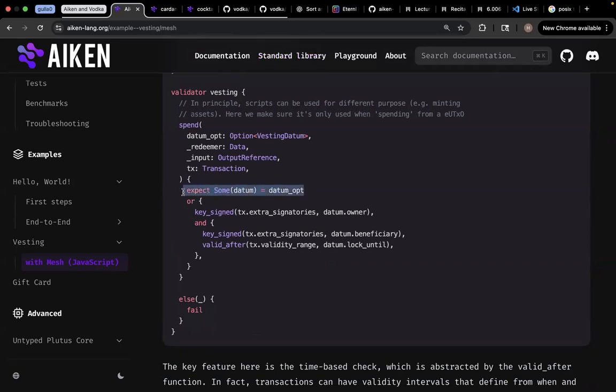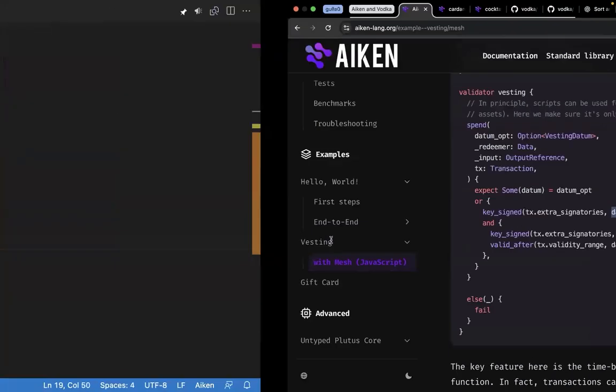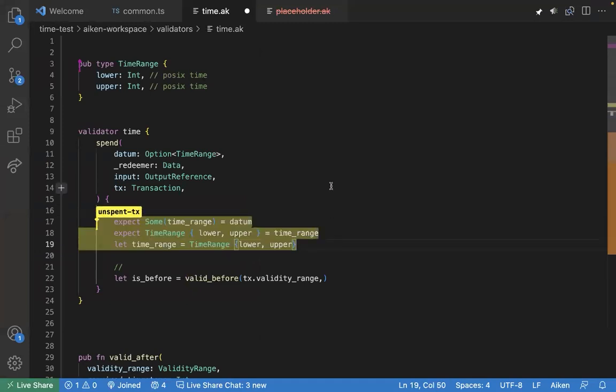They said expect some datum, and they directly started using datum.owner. So we directly can use datum.lower and datum.upper in our logic, if we're not expecting anything. Yes. The point is, you could also add some expect and then trip if you don't have a datum.owner. But I agree, it seems an unnecessary step. Let's just start using time range dot. Yes.